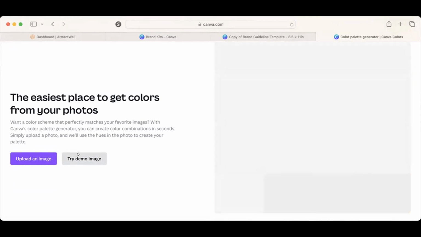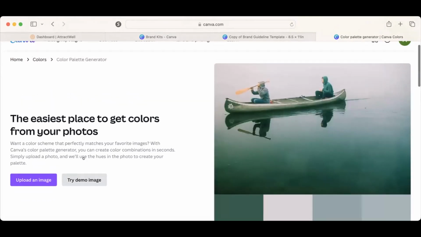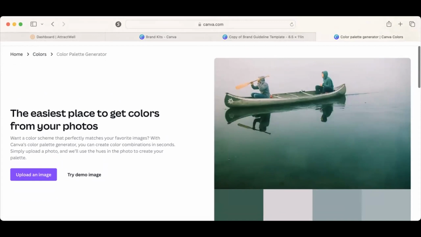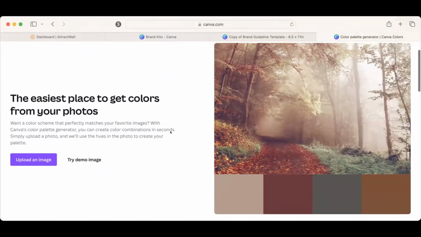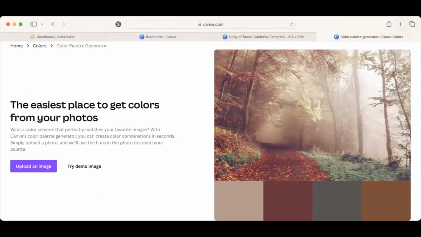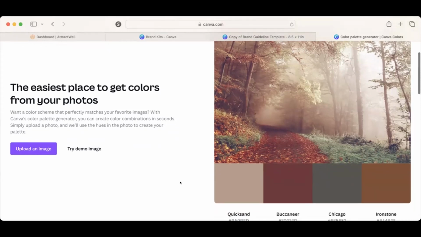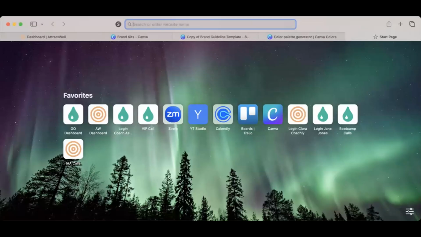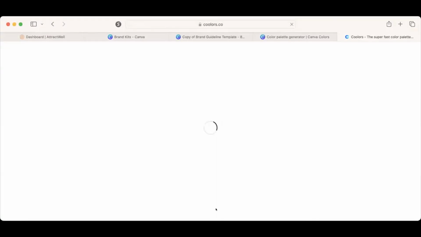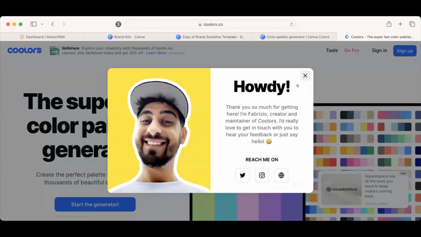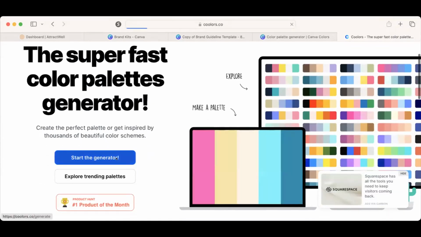So you can do this here. You can see just by clicking the demo image, here's a really great photo that has an excellent palette attached to it. So you can actually take maybe a photo of a favorite outdoor scene or something else that you particularly love, and you can get some great colors from that. Another awesome tool that I love is coolors.co, COOLORS.co. And here you can use a generator.